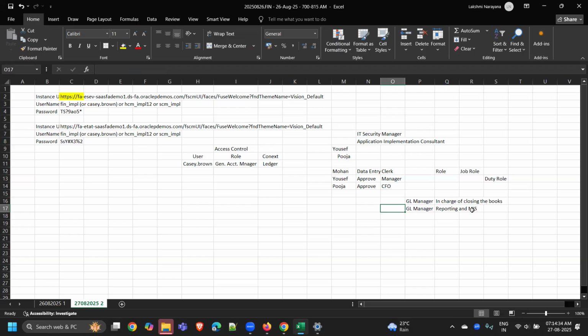The second gentleman need not require any kind of entry or any kind of approval specifically. This gentleman will consume the information. Once this closing is done, then he starts his analysis. He takes the reports from the system, starts analyzing, and disseminates the information to the various stakeholders in an organization. Okay. So this thing will be replicated in our system.